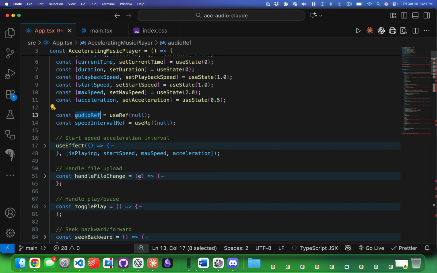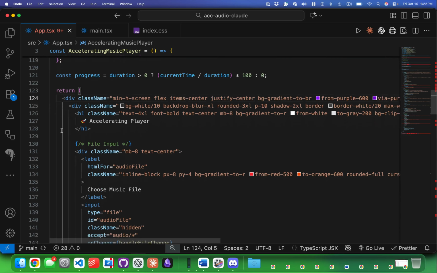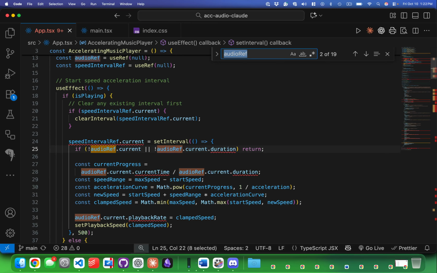Let's look at this audioRef, which says useRef. So this is the way we're going to say we need a reference to an element on this page. And the element on this page that we need is the audio element. So let's see where that is. If I come down to my return statement where I'm defining all my UI, actually if I just look up audioRef, you can see the other side of this.